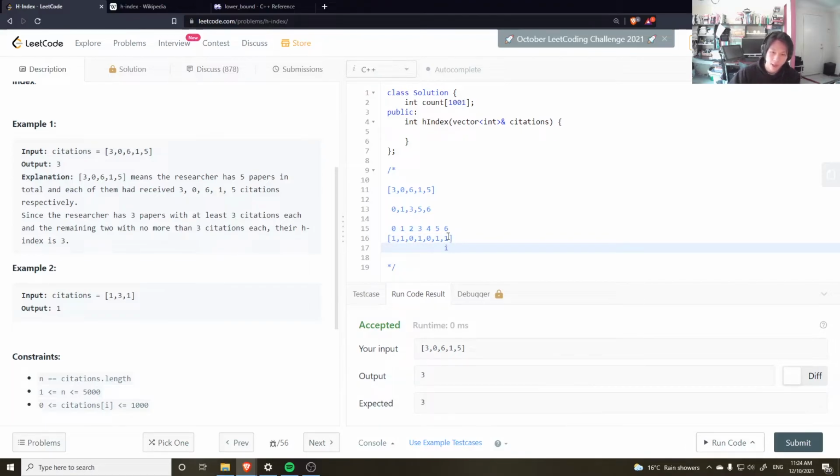So we check, could the h index, we set h index to be equal to 6 and say, what's the count so far? 1. Does 6 match 1? No. So keep going down. The total sum is 2, and the h index is 5, doesn't work. So we keep going. It's 4, it's 2. And then we get down to here, there's 3 and 3.